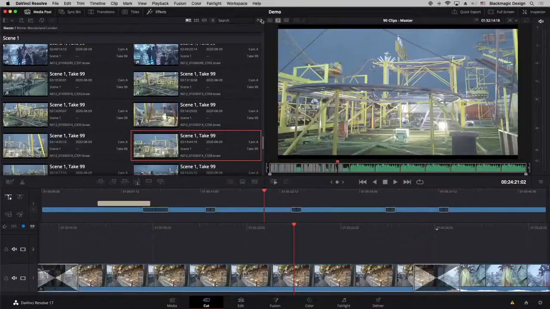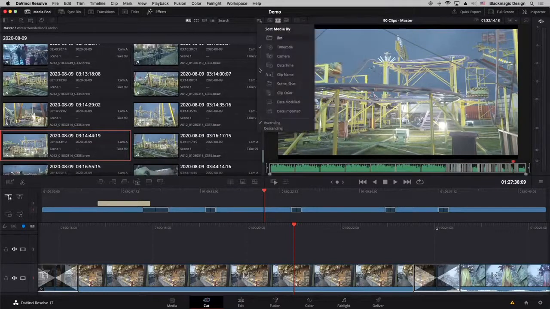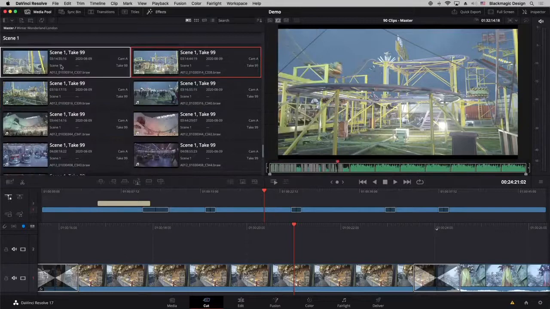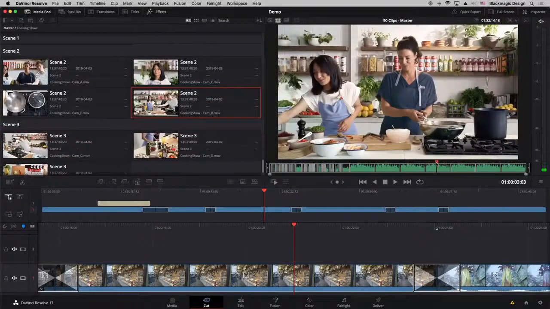And the title will change based on the type of sort you do. So for example, if I sort by timecode, you'll see the title change. So let's sort by timecode. And you can see now it's a date and timecode. If I sort by scene and shot, it goes back to showing me the scene and the shot. And the title changes every time. All this makes editing scripted work a lot easier.